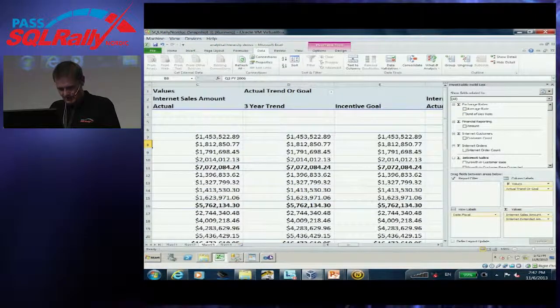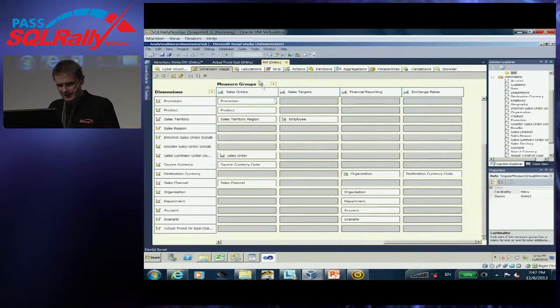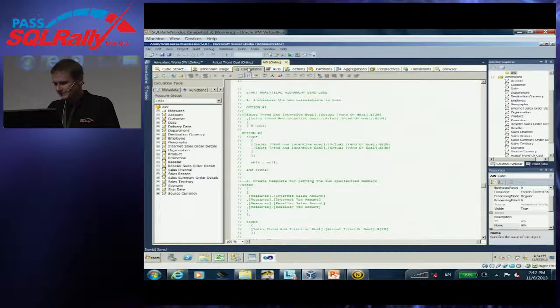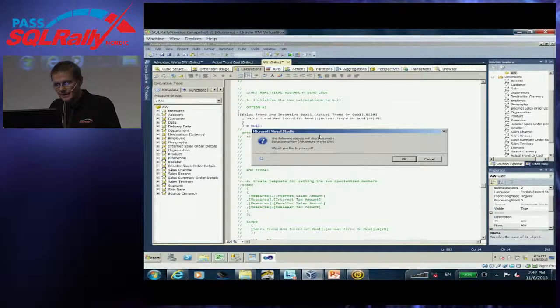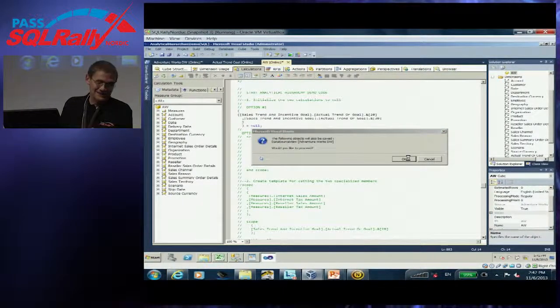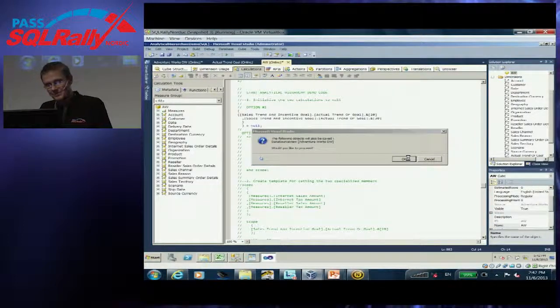So I'm just going to go back here and go over to my calculations here. And this is where the reading glasses have to come out. And this is exactly the same as I showed you on the screen. And now I'm going to uncomment this block of code, and I'm going to save it. And hopefully it's not going to ask me to reprocess the cube or any crazy thing like that, but it really shouldn't.